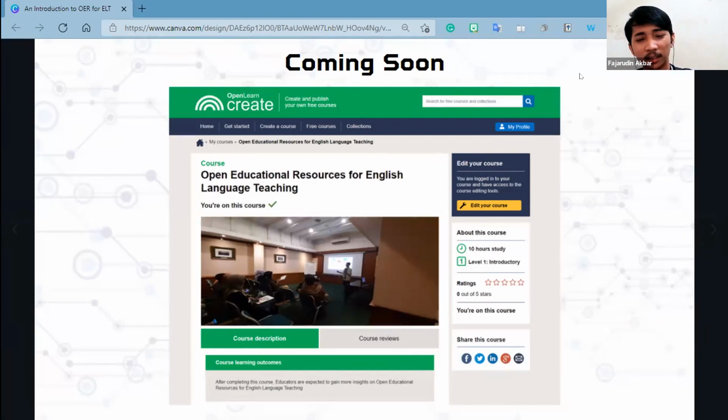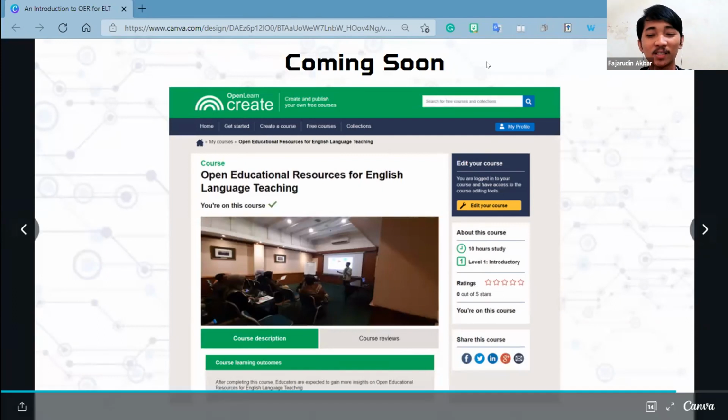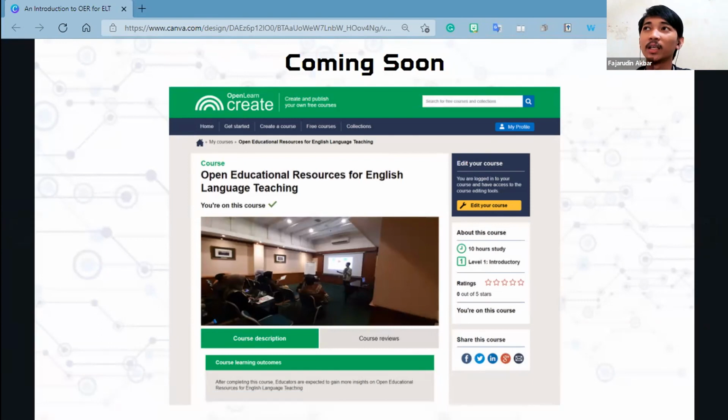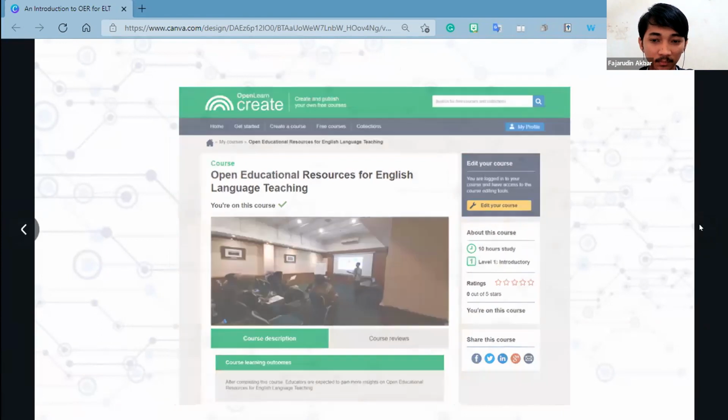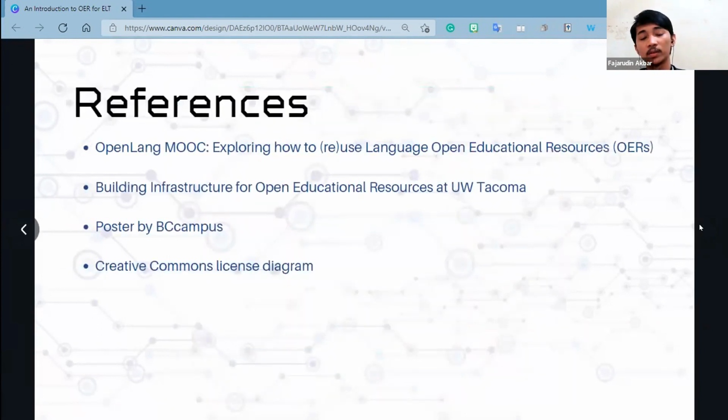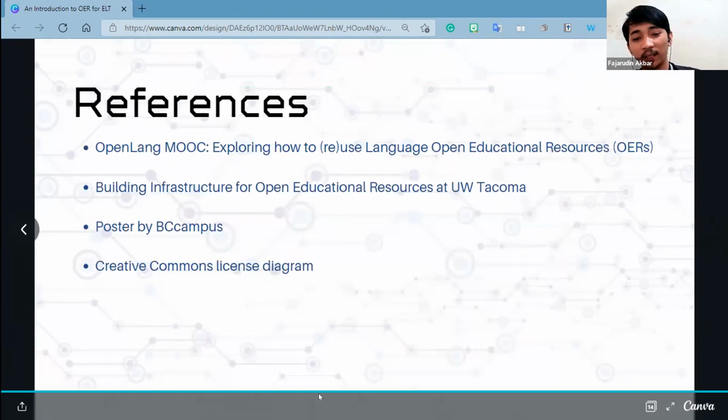Hopefully next year, because there's a lot of things that I have to consider related to the OER. I don't want to make it only a copy of another course. And here are the references that I use in these slides. And thank you, everyone. Thanks, and let's have a discussion.